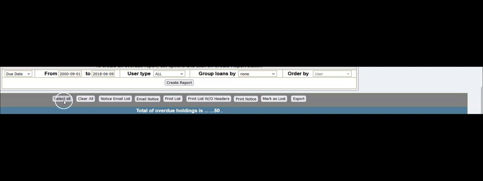Once they're all checked, you can then click Mark as Lost. All the items will be marked as lost. In this way, they will not be showing in the catalog as out, so that if a user of the library, student, teacher, patron of the library looks up a title, it won't show that it's out. It'll show that it's lost.